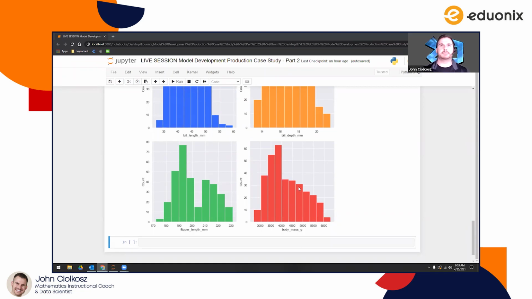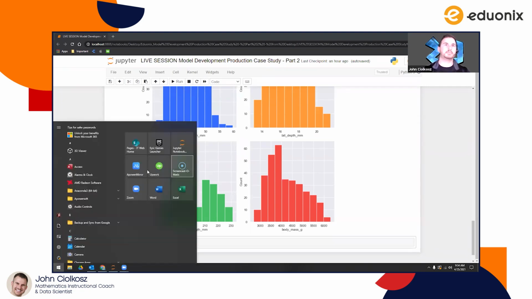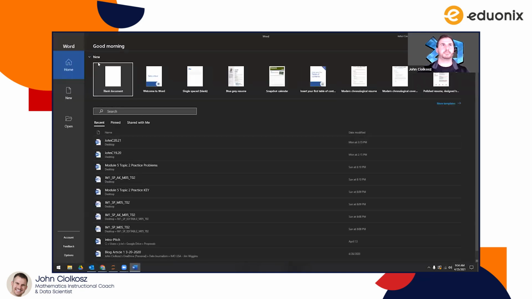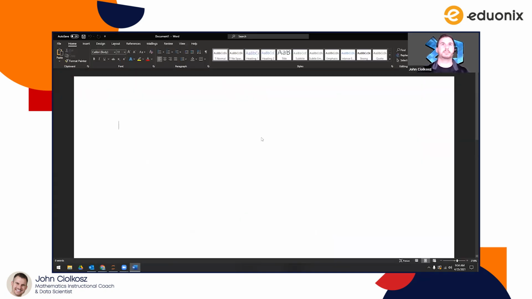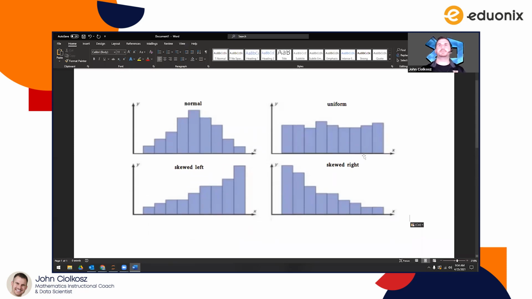So the idea of left or right skew. Let me go ahead and bring up something. Honestly, just Googling a picture real quick here, just because there's a really good one I usually use that shows up on Google. Okay, so when we're looking at our common distributions here, there's another one that we would call bimodal.